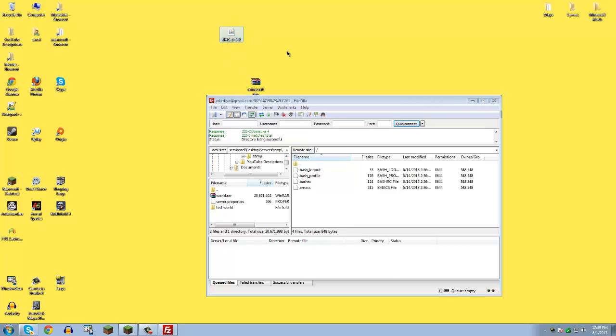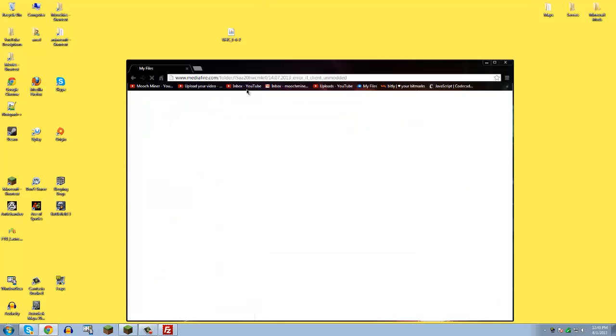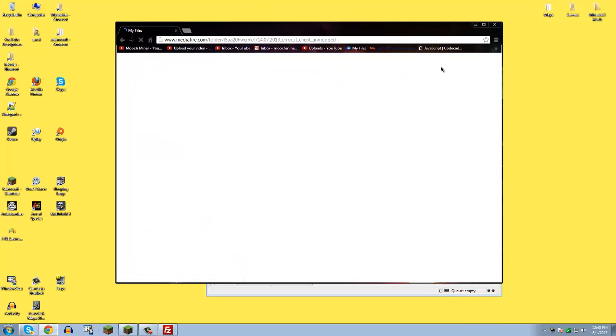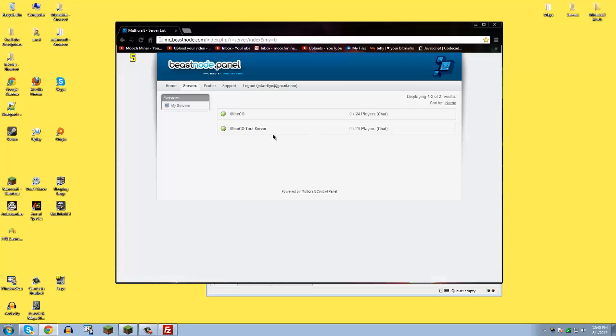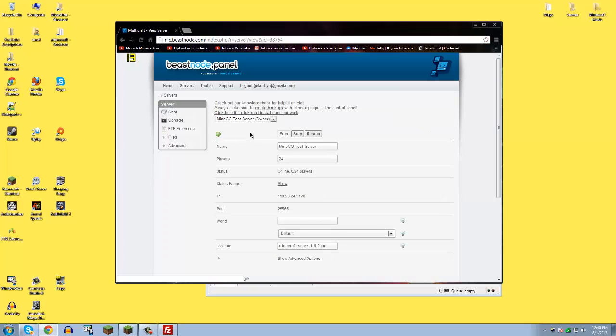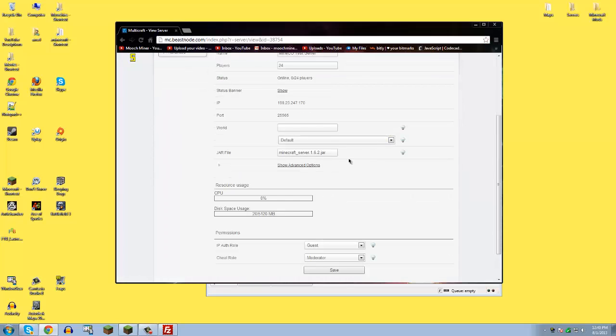Oh wait, we have to go over here. This is if you're starting up a server with a hosting company. Go to your panel. My panel's right here. Go to your test server right here. Scroll down, and under your jar file, type whatever you named it.